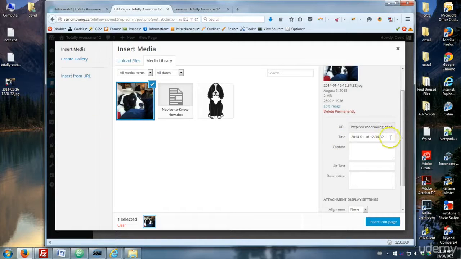And then you can give it a title, which is really good for SEO. So let's say Totally Awesome Jude Dog. That's his name, Jude. And then I'm going to copy and paste that same thing into alt text as well.